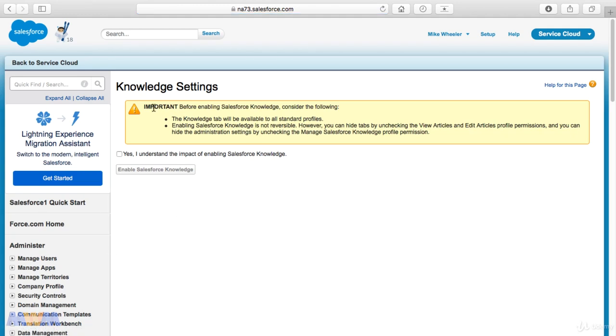enable Salesforce Knowledge. I'm doing this in Classic because it's not available in Lightning Experience to enable this. There's a couple of notes here. The first one is that you can't revert back to not having knowledge enabled once you've enabled it. Then also there's some notes around tab visibility, and you can go into the profile settings and change the tab visibility at the profile level.